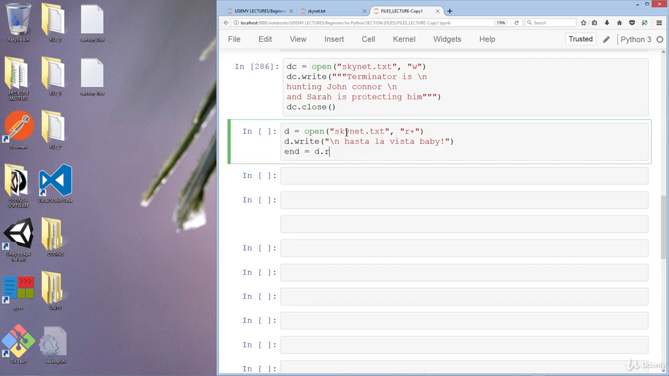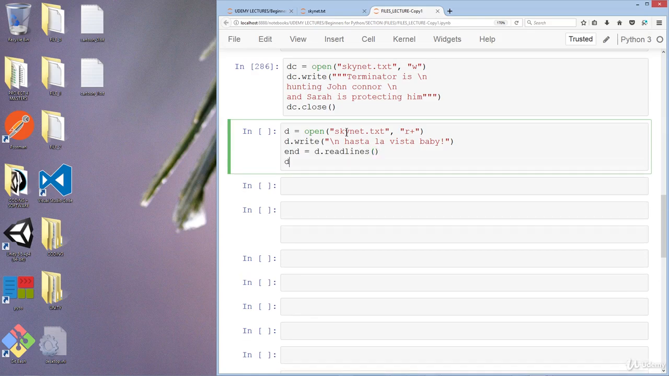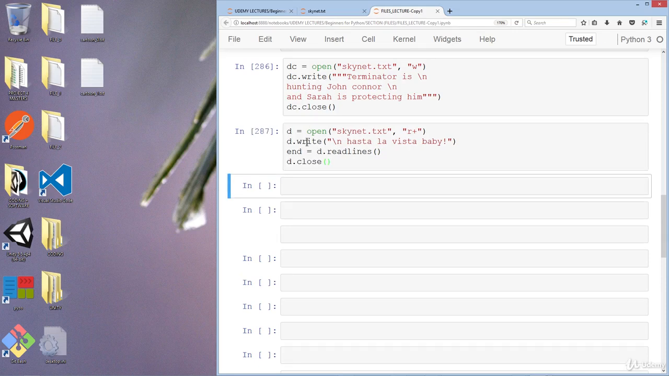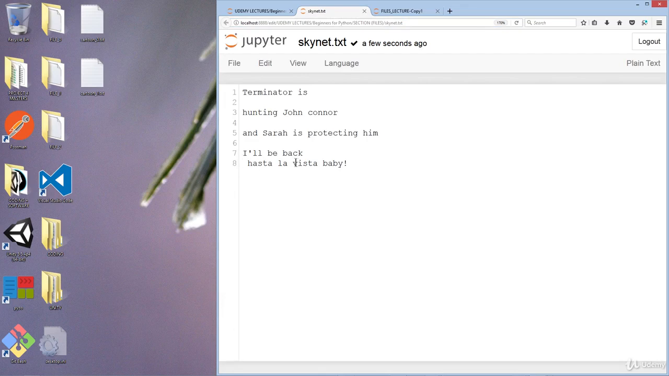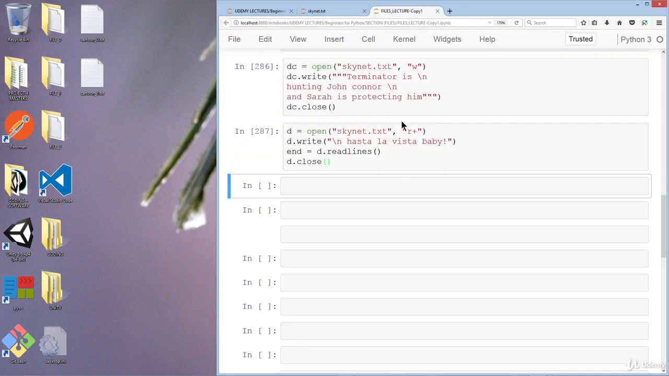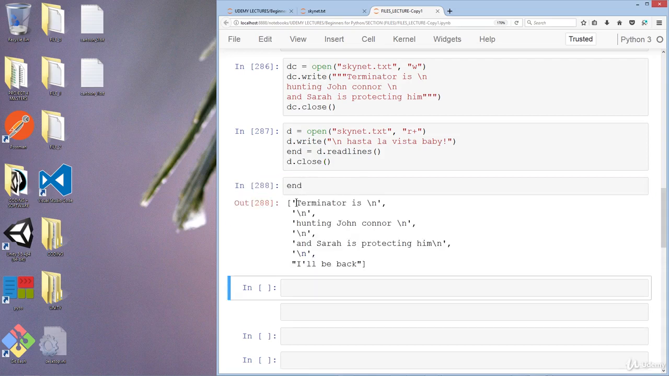And then we'll do, let's say, ends equals d.read lines, then d.close, and that should do it. So we're able to both write and read, but only after we've created the actual file itself. So go here, refresh. As you can see, I'll be back, hasta la vista baby. Okay, great. And if I were to do ends, we'll get a list here, and we don't want these \ns.